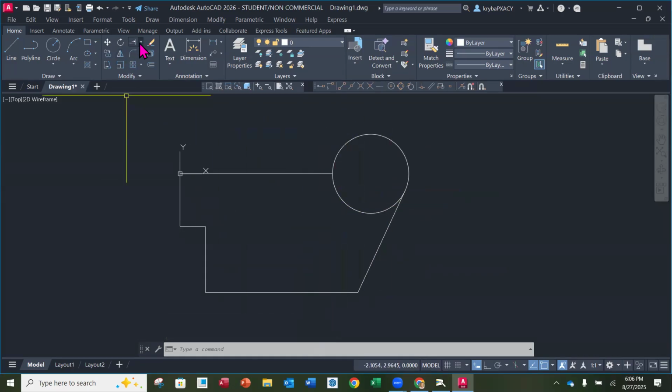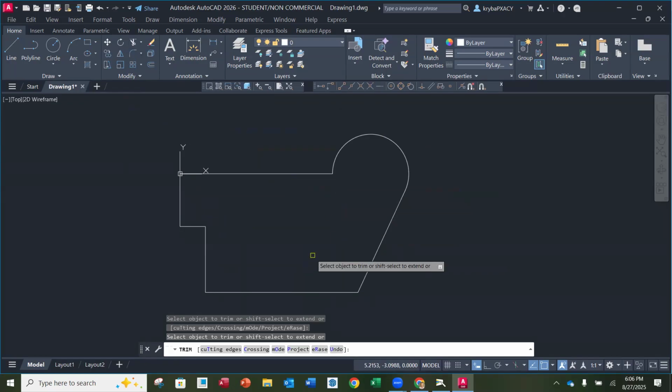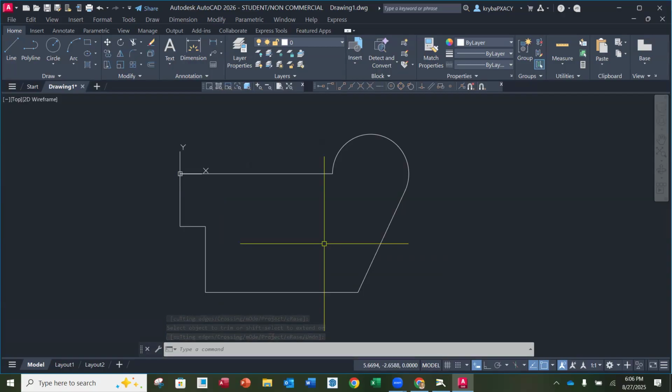That I don't need. So I'm going to arrow down on extend and I'm going to go back to trim. And now I'm going to click on the portion of that circle that I don't want. Okay. And then I can hit enter or escape. Okay. So you should have this profile at this point. Does everybody have that? Okay.